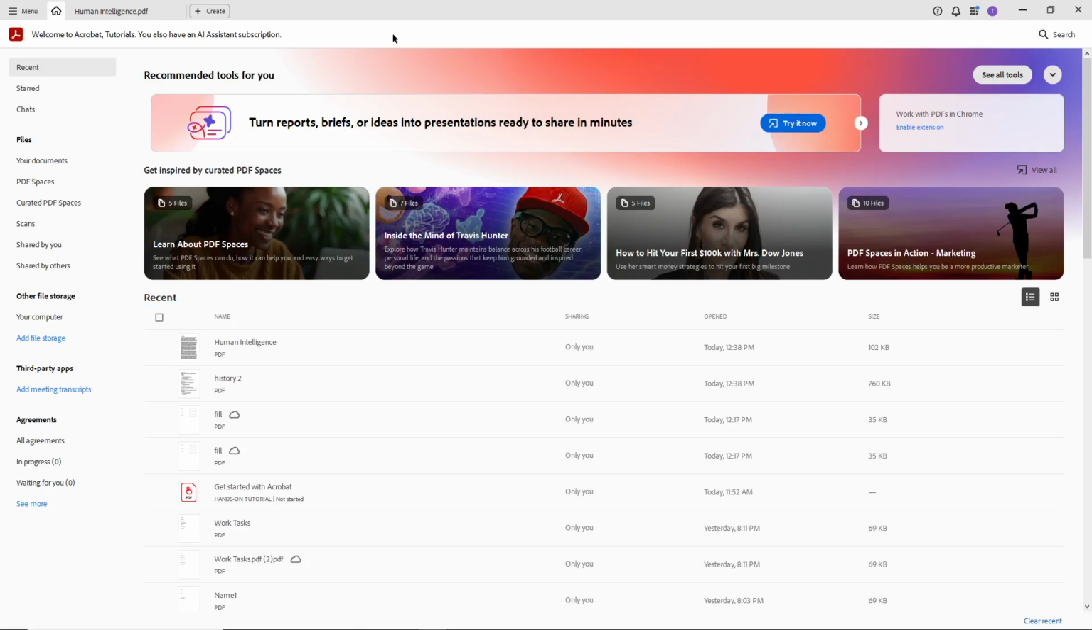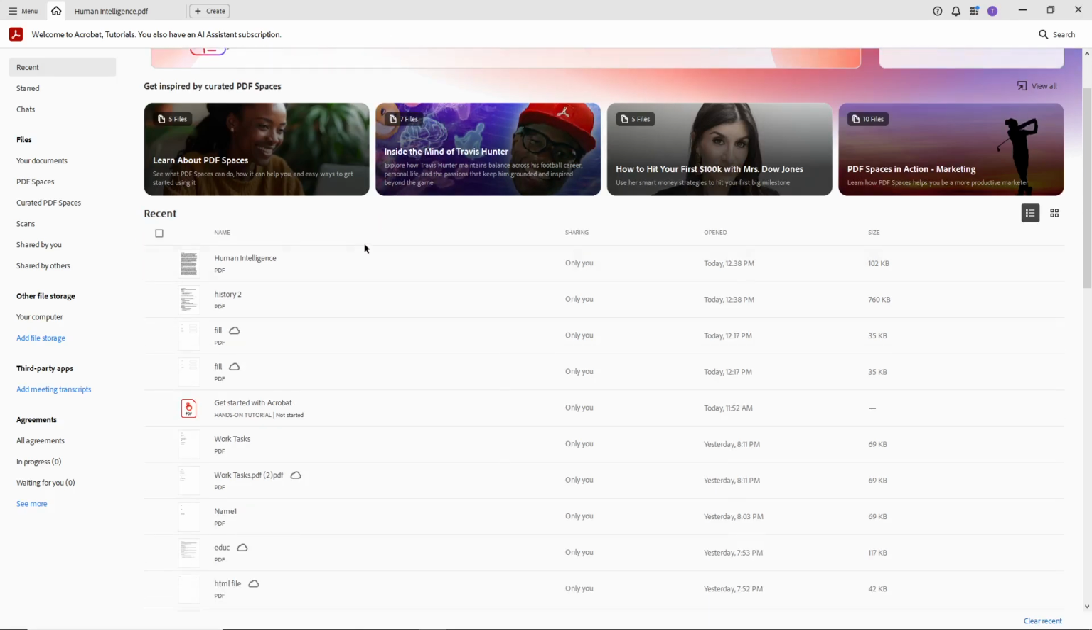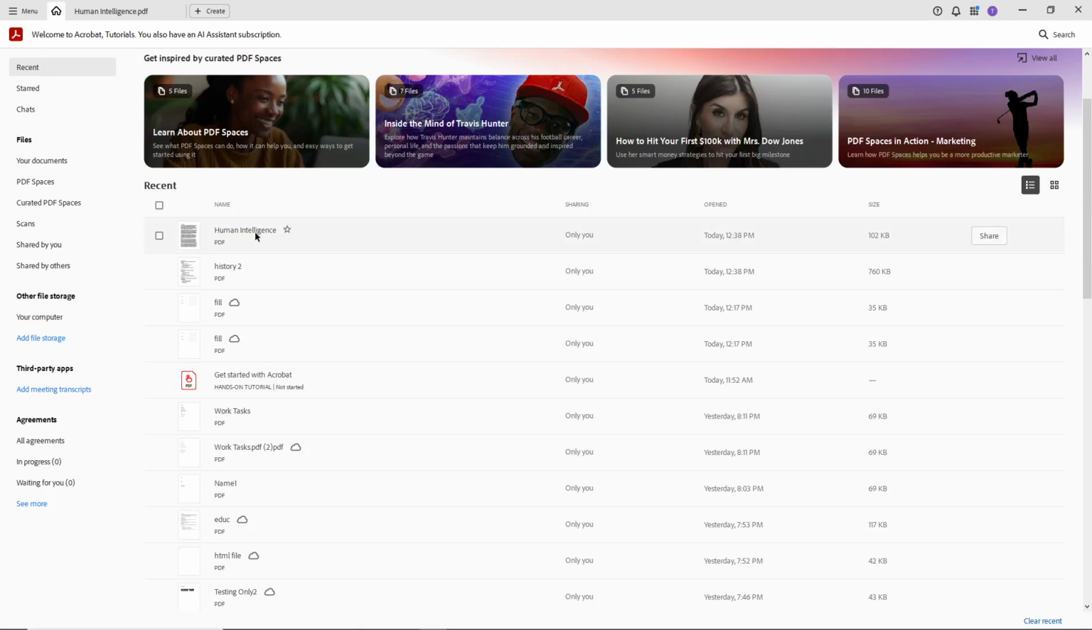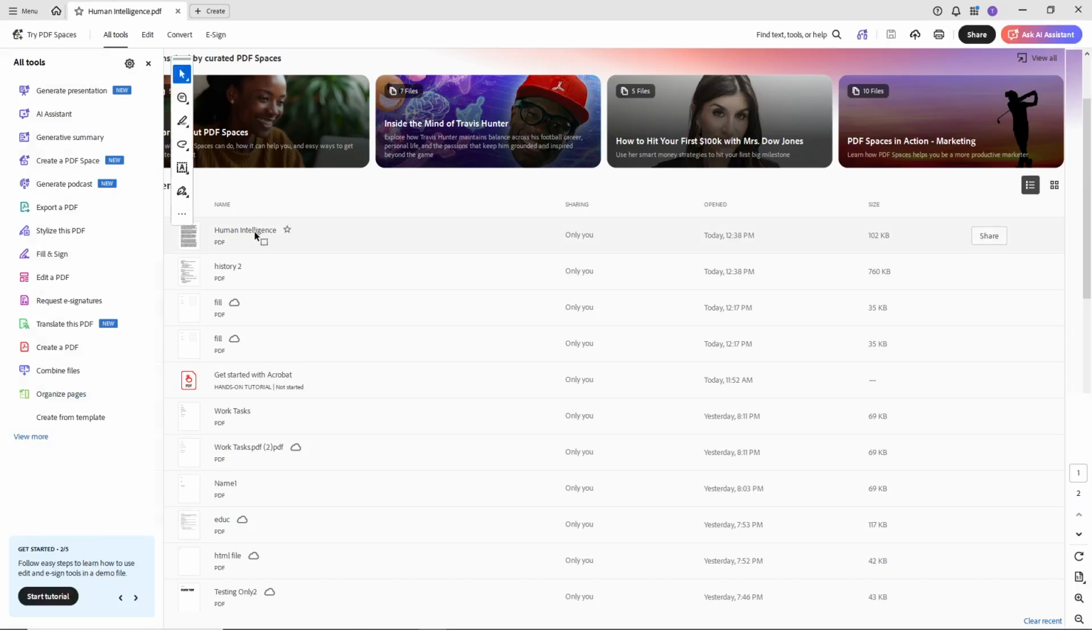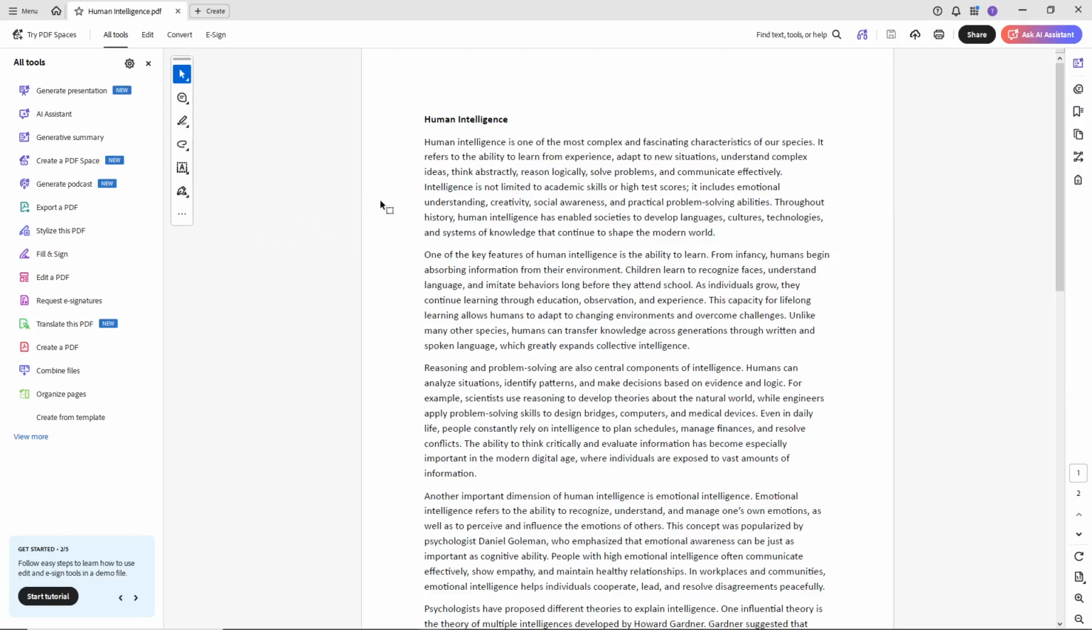First, open Adobe Acrobat on your computer and log in with your credentials. Once you're logged in, navigate to Recent Files and select the file you want to work with for adding Bates numbering to multiple PDF files. This will open your document and prepare it for editing.